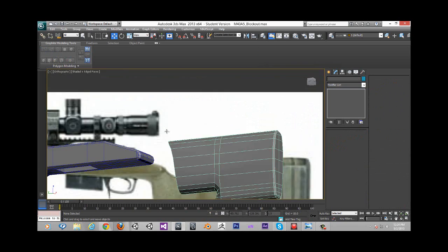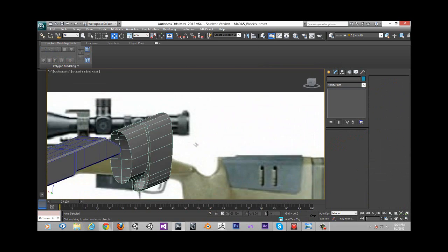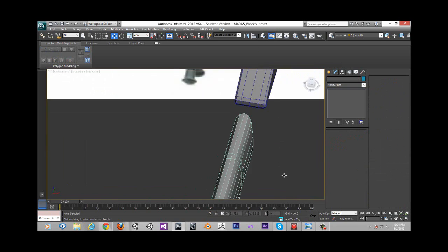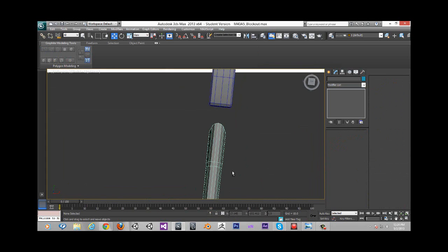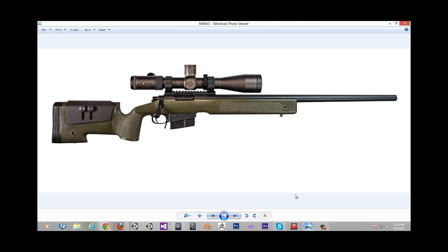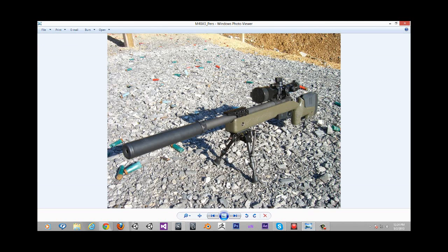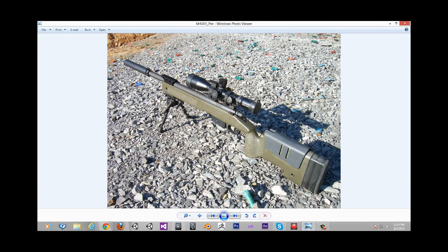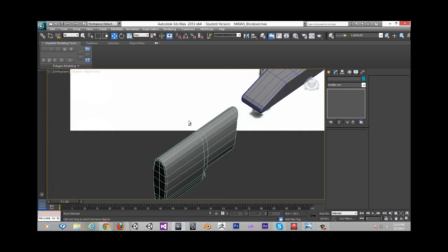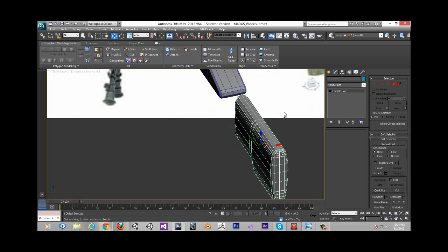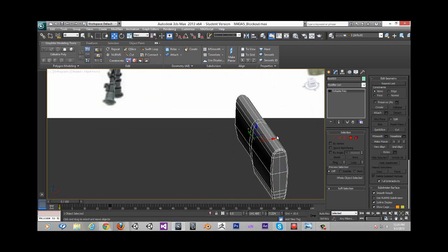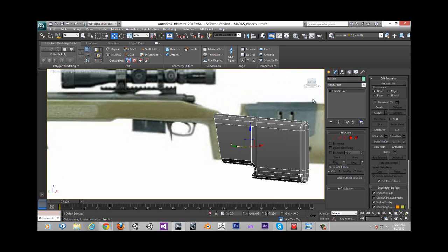And wait, I don't think it should be round at the sides. Let me check the reference image. Not that one. Yeah, this one. And it looks flat. It's not round, it's flat. So we're just gonna undo that, make it flat, because when I put in those edge loops with the Swift loop, I hold on shift, so it kind of bugs everything out.